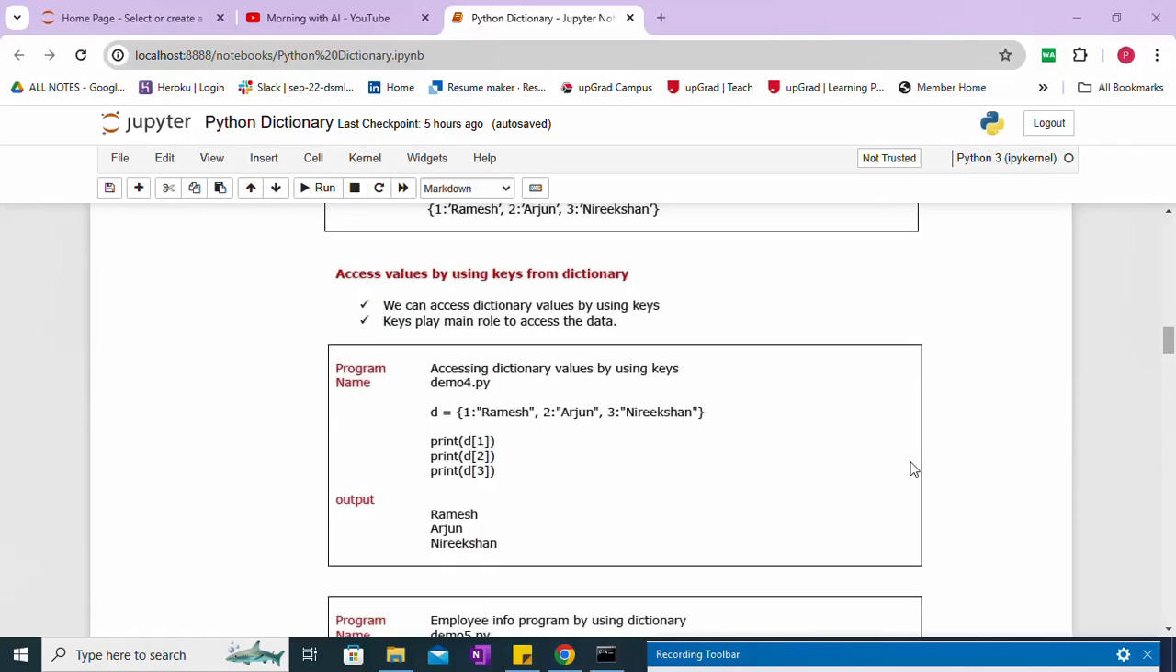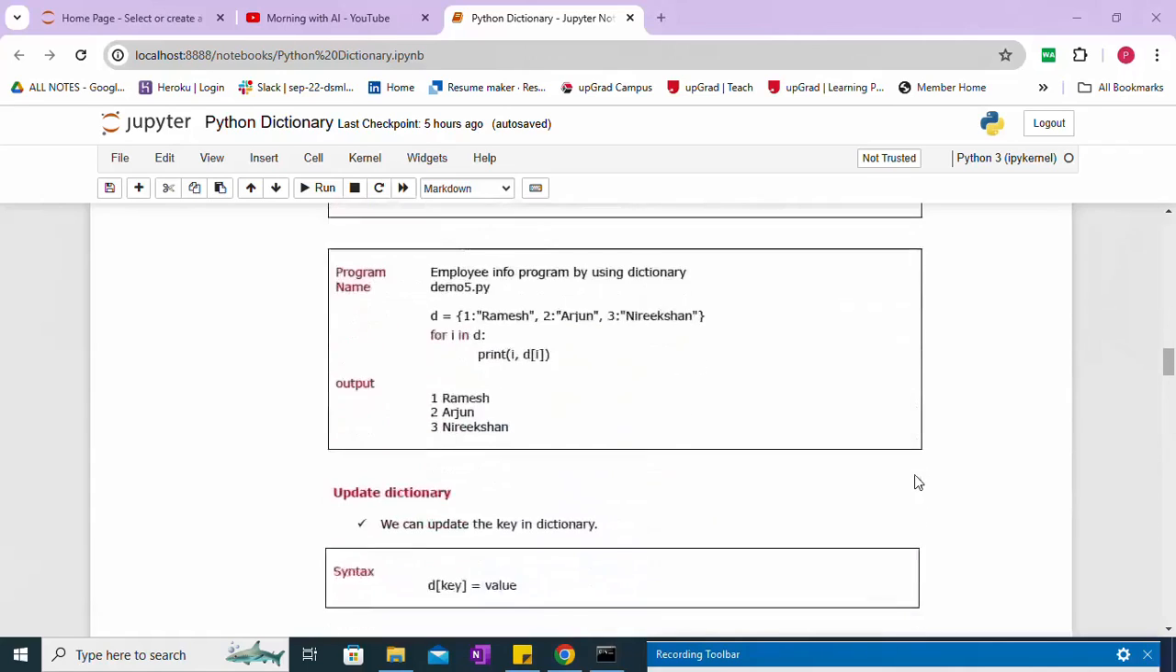D of 1 means what is the corresponding value of key 1. Print D of 2 means what is the corresponding value of key 2. D of 3 means what is the corresponding value of key 3. So it is giving Ramesh, Arjun, and Niriksha. Okay, it's very simple.